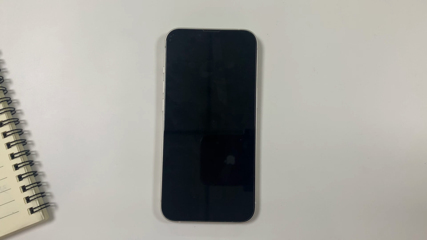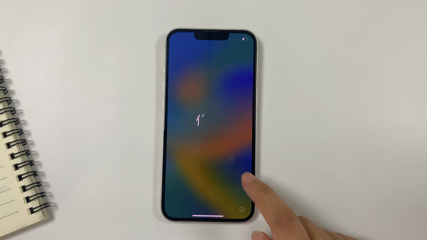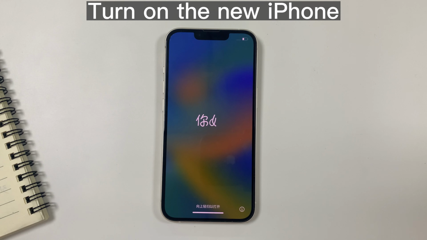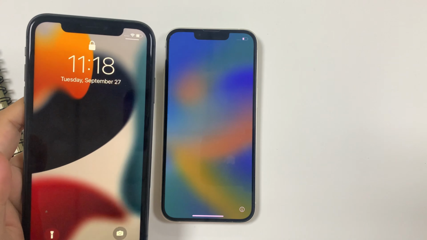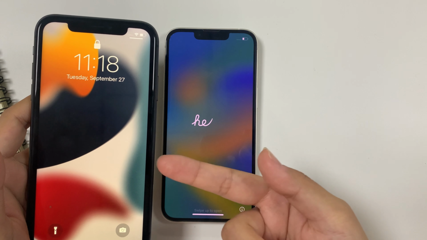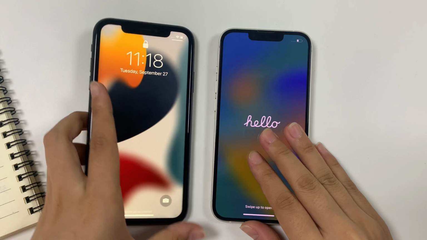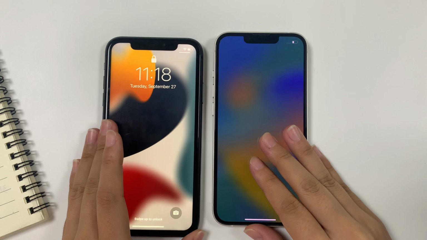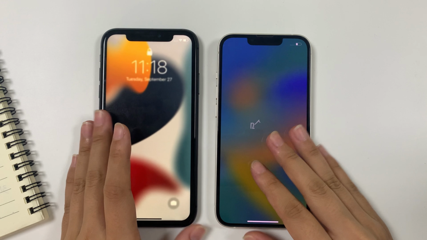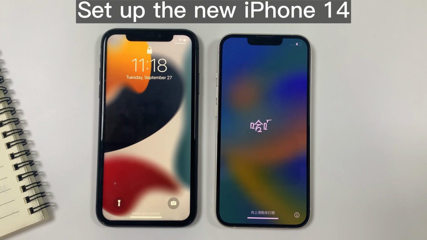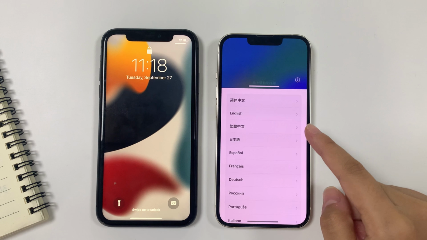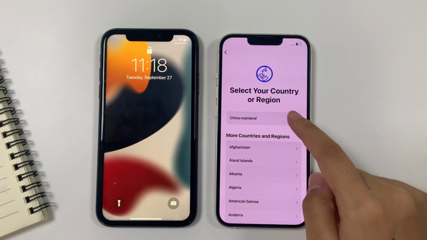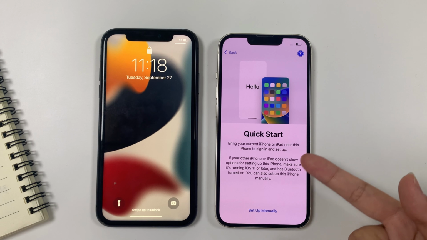Alright, to get your previous data on your new iPhone 14, first, make sure to turn on your new iPhone. And then, place it next to your old iPhone, just like I do. Place these two phones near each other. Alright, now, start setting up the new iPhone 14. We just simply set up the iPhone. And soon, the Quick Start screen will show up.